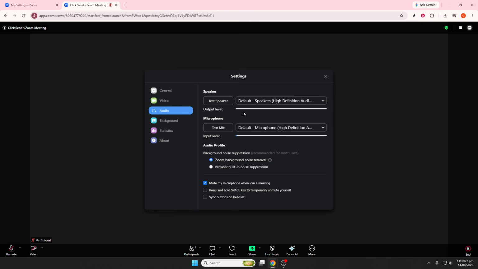That's all it takes to increase volume in Zoom. Just make sure the correct speaker is selected, test the sound, and raise the output volume as needed. If necessary, use the Windows Volume Mixer for more precise control.